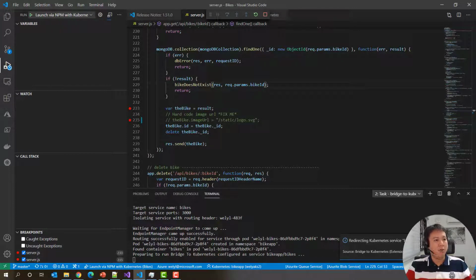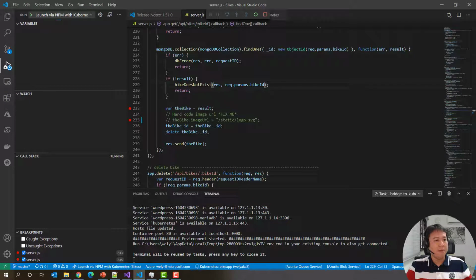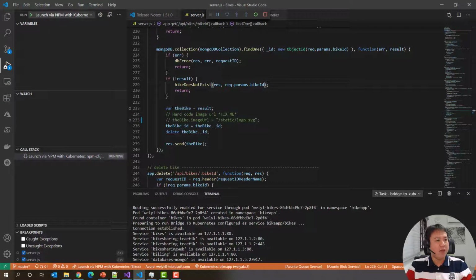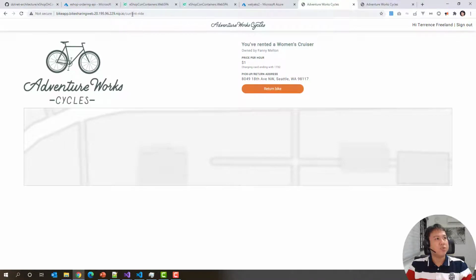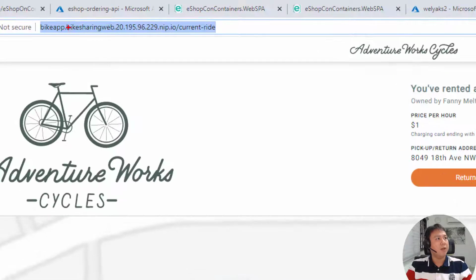So what I'm going to do next is connect to a browser, but this time I will use a slightly different endpoint to connect to. Let me show you. So this was the original endpoint, app dot bysharing dot blah blah blah.